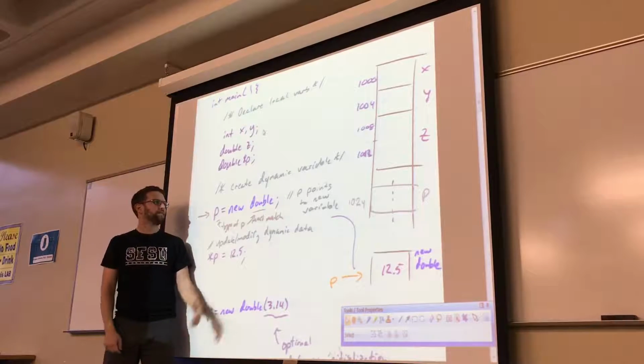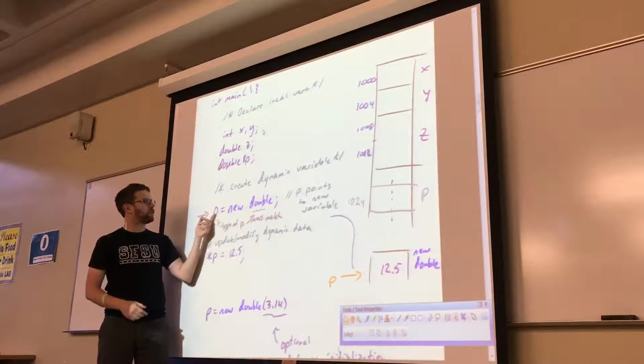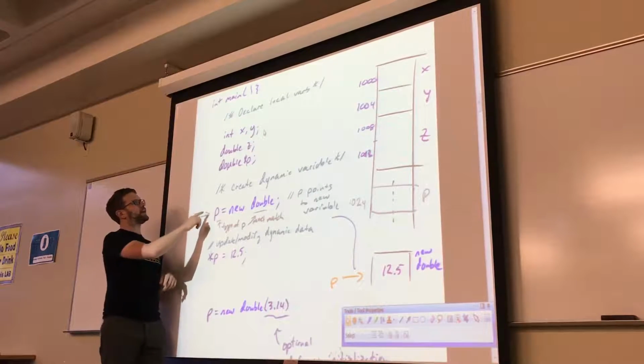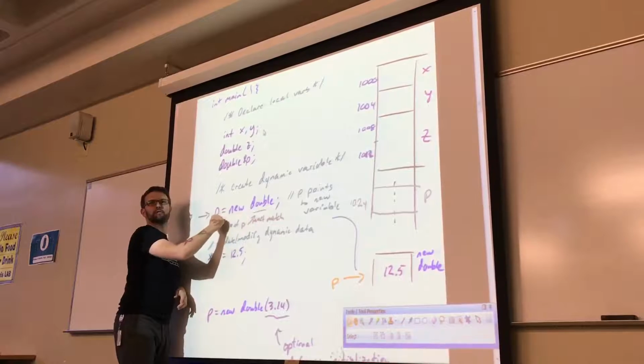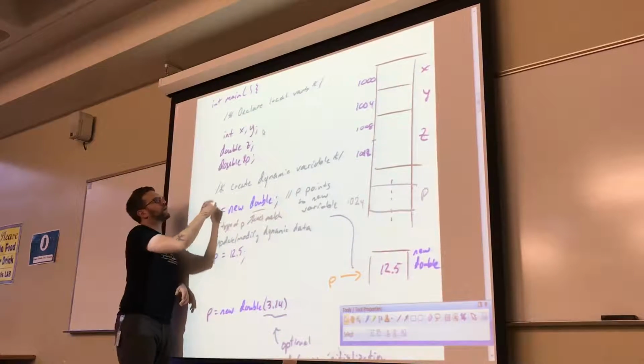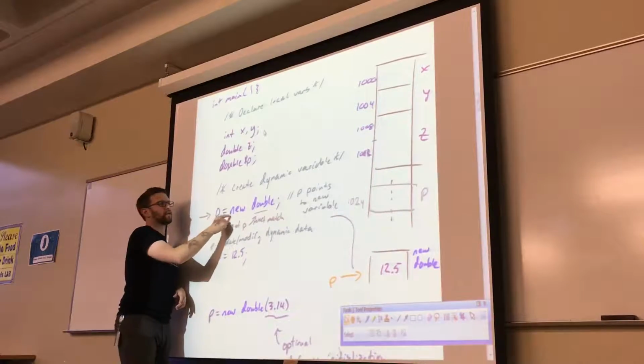We ask for new memory, we tell it how much, the compiler goes and finds it, gives it back to us, and we store it in a pointer. And again, the type of the pointer here must match the type of the memory that you're requesting. So that's why, in this case, we have a double star type for P, because we're asking for a double.